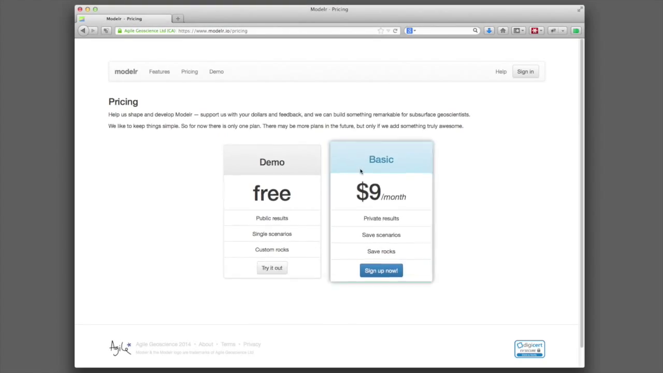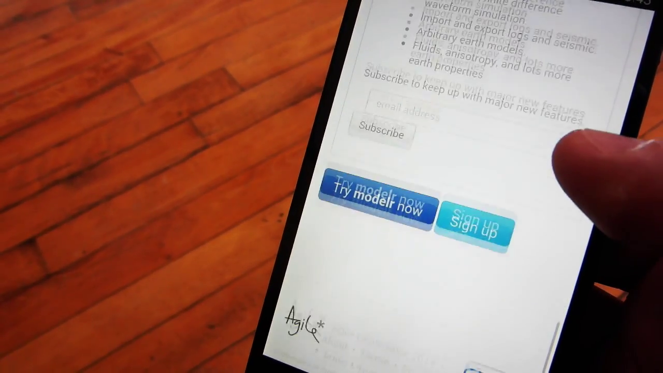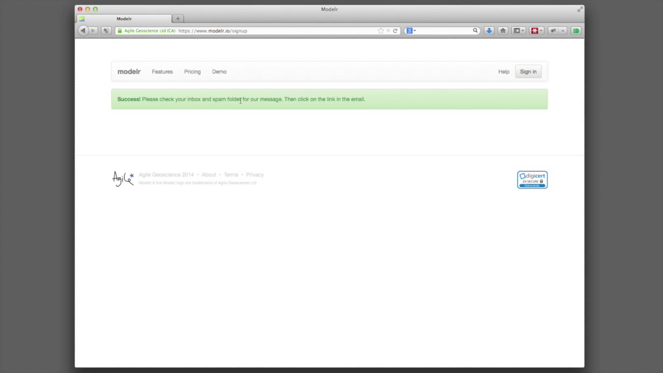You can try the tool for free, or sign up if you want to save scenarios and rocks. Signing up is completely secure, super easy, and only takes a minute.